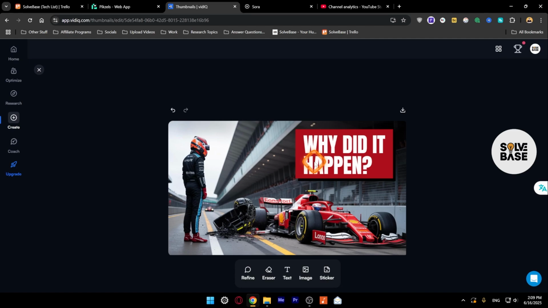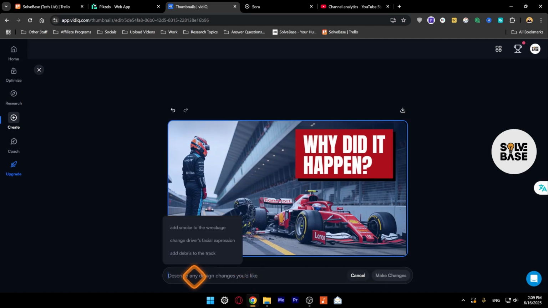What if I want to add something inside it with AI? You could do that. You can click here to refine it, and then you can describe the changes that you want. And when I click on this describe any changes you'd like to edit, this field is going to give us some suggestions.